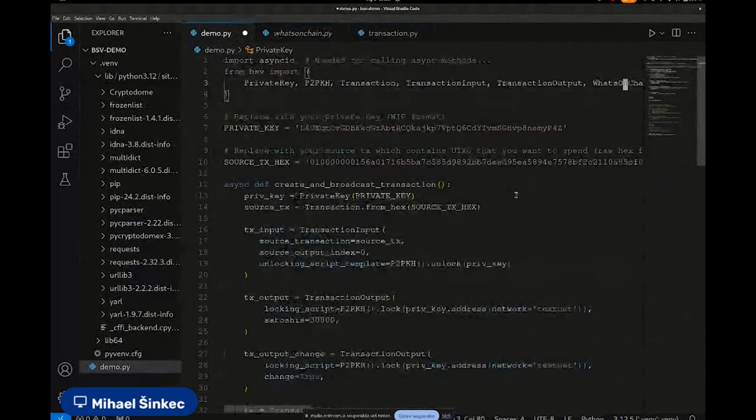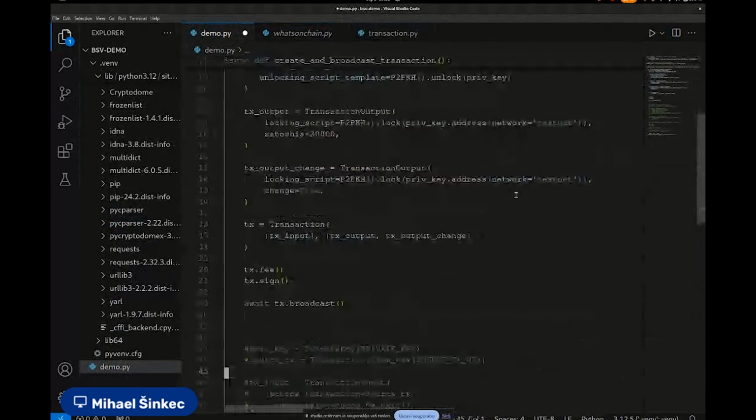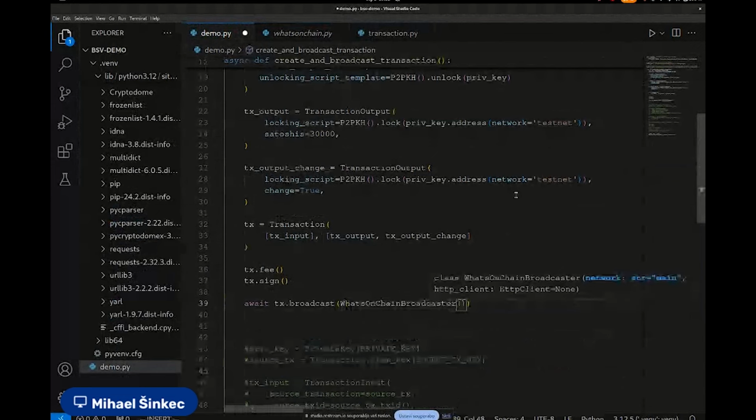Okay, so we're going to add this to the imports, and below here we're just going to pass this in. We're going to initialize this broadcaster in here, and we're going to set the network to test. So this one says just test instead of testnet.